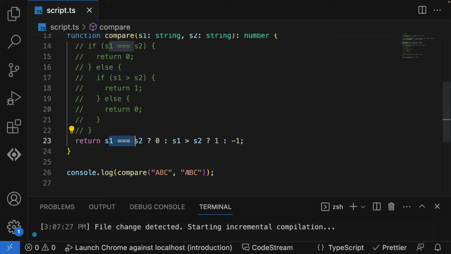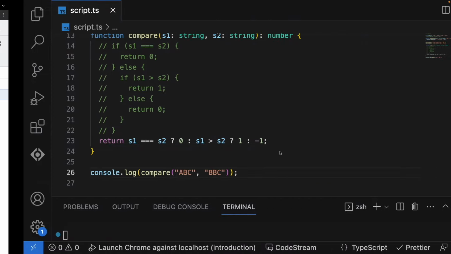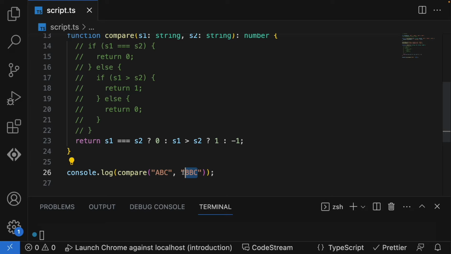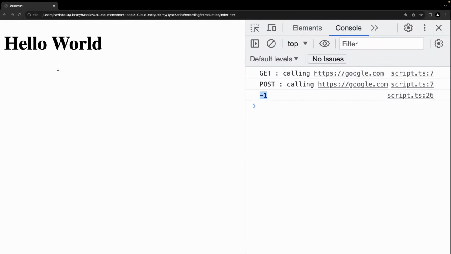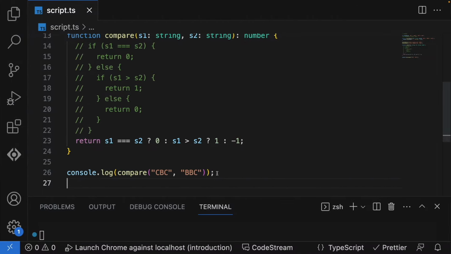Let's try to make the second string a bigger one now. We are getting -1 because the second string is bigger in the alphanumeric comparison. The second is the bigger one, so we are getting this -1. And let's try to make the first one a bigger one now. We are getting +1. If you clearly observe, the output of this particular function is always fixed. It is either 0, 1, or -1.